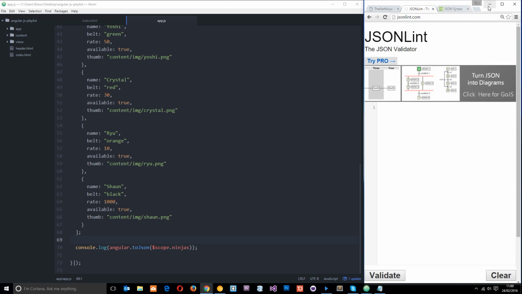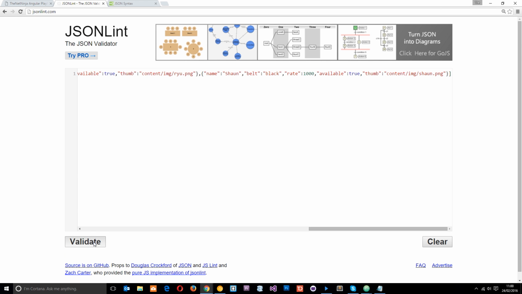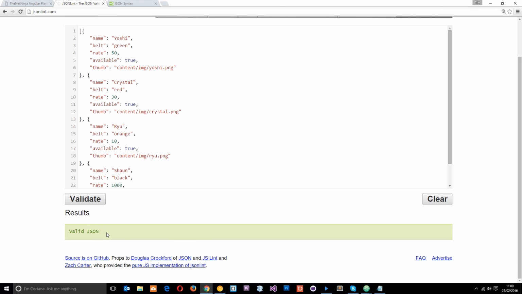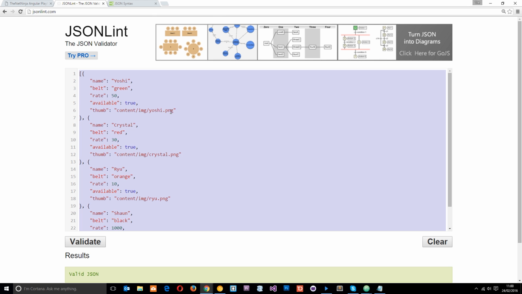And also, this is a cool website, JSON Lint. If you're ever writing JSON and you're unsure as to whether it's going to be valid JSON or not, go ahead and just paste in your JSON right there and click validate. And you're going to see right now it says valid JSON. So this is okay. Also, it's laid it out a lot better as well. So I'm going to copy that, and that's the stuff I'm going to paste into our JSON file later.